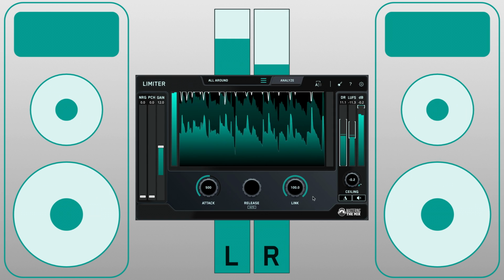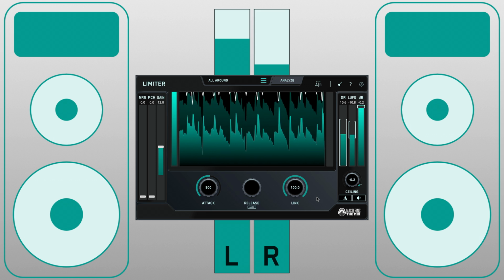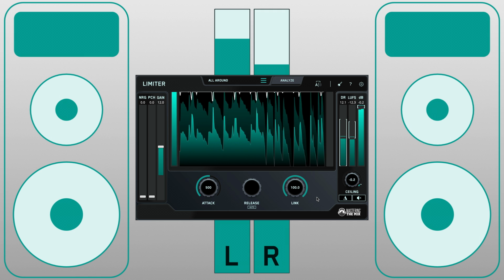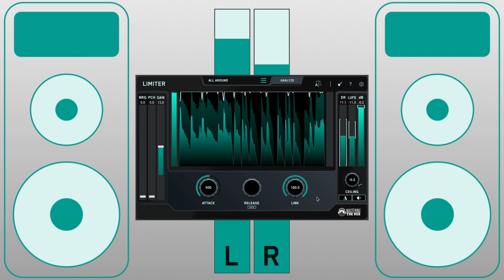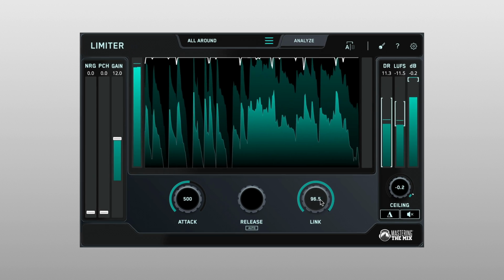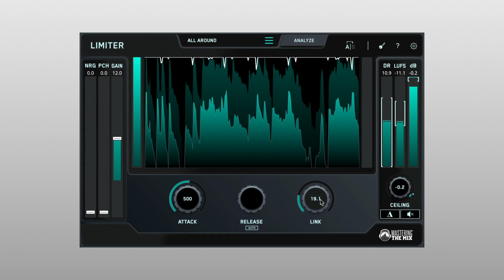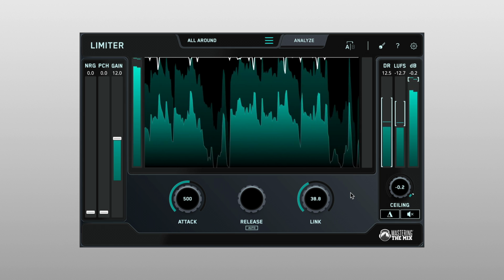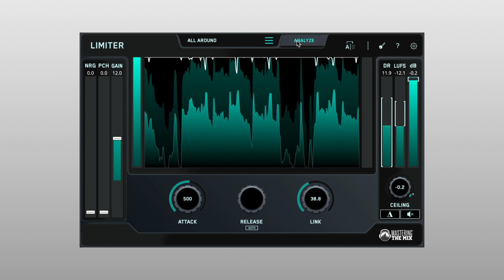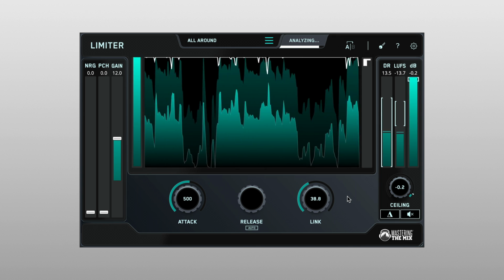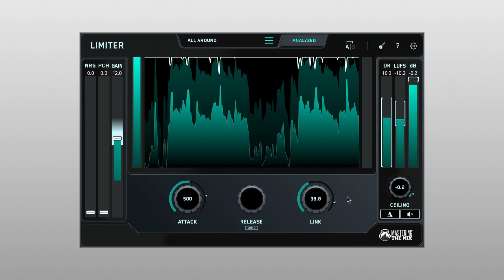At 100%, the right and left channels are linked, meaning that the limiter affects both channels equally. This maintains your stereo image, but often results in slightly less loudness and punch. You can adjust the knob anywhere between 0 to 100% to get the linking that works best with your audio and loudness goals.